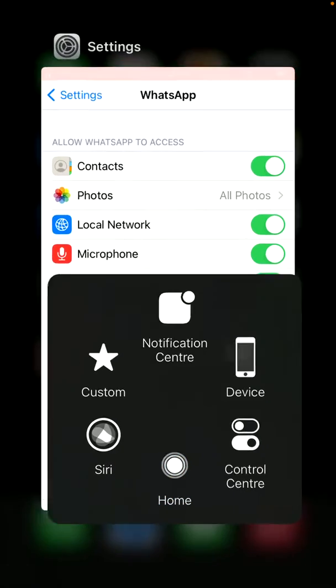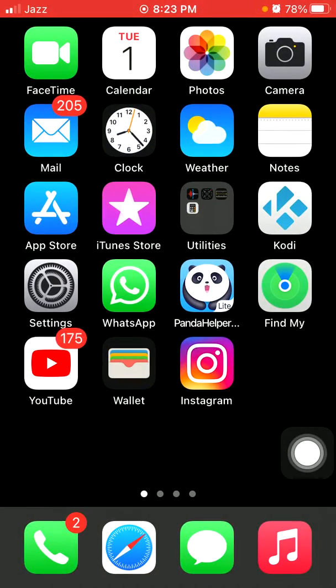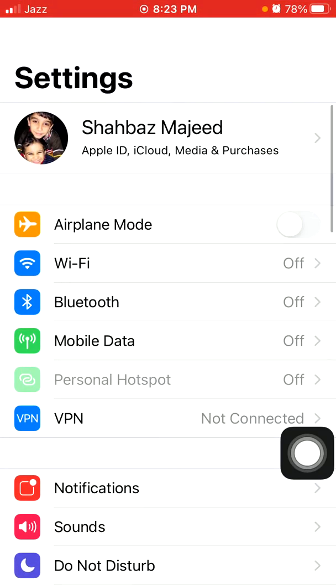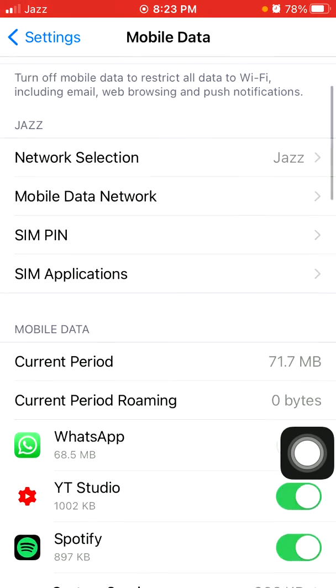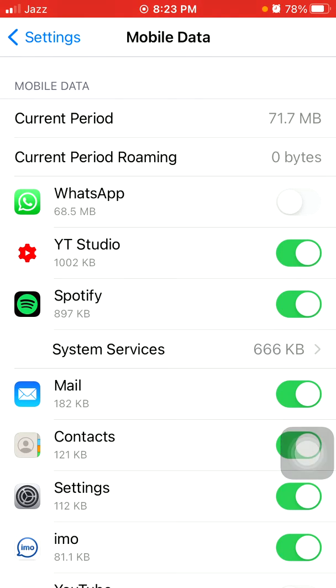Now we go for solution number two. Enable cellular data for WhatsApp. Go to settings, then tap mobile or cellular data, check the list and enable WhatsApp.